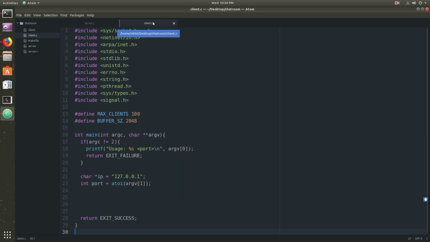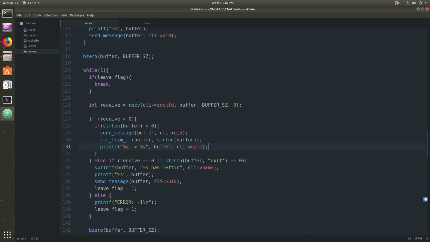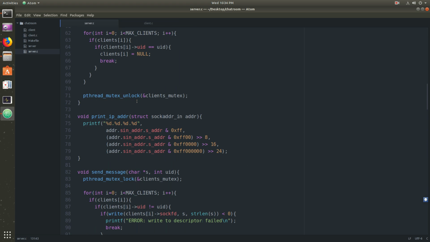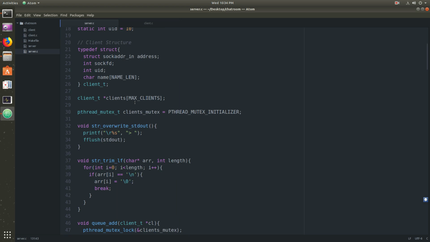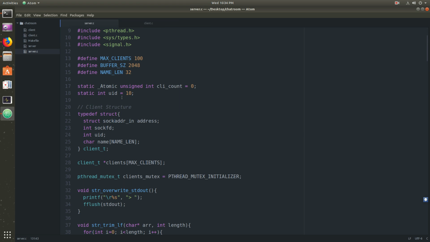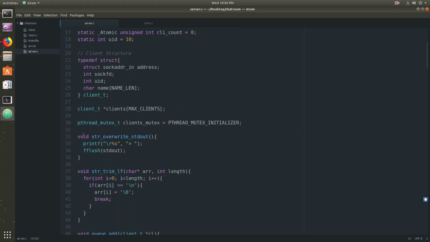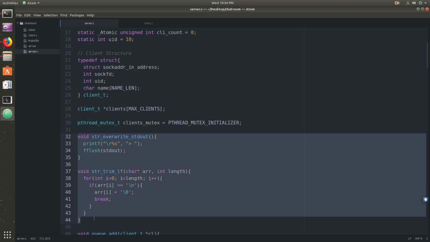Now it's time for the client part. Now we'll write the client part. So some of the functions that we're going to directly take from this server are these two functions. Directly take from that.